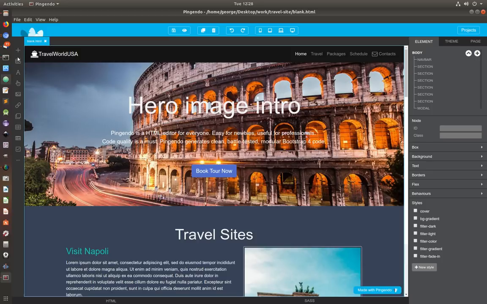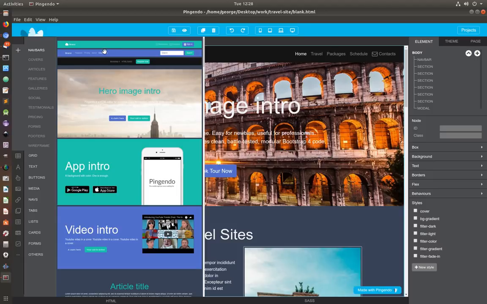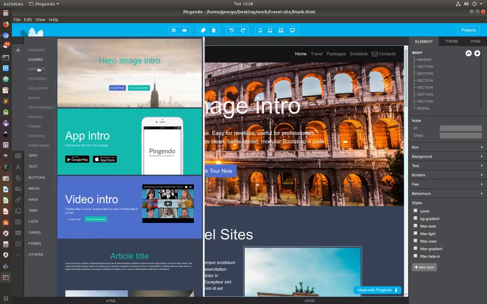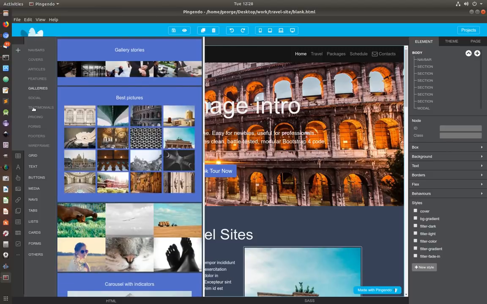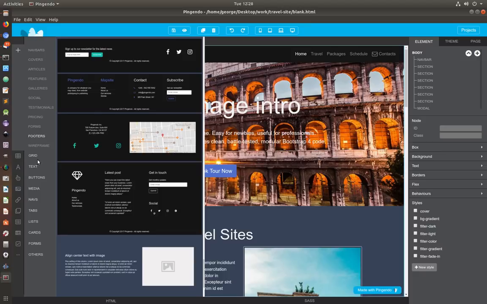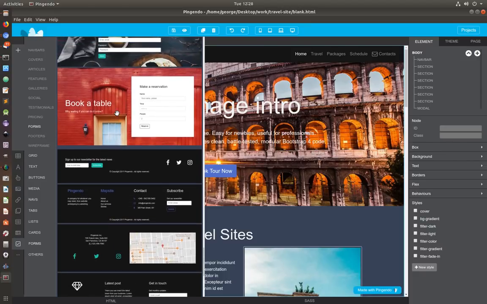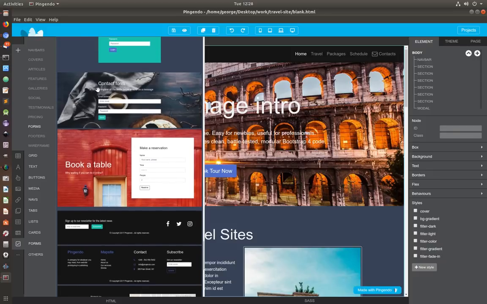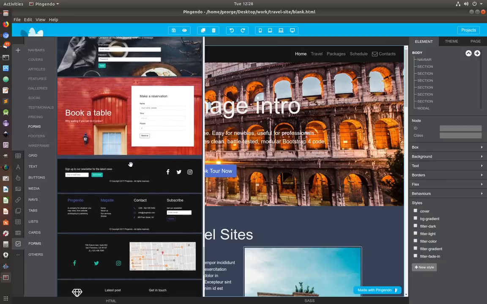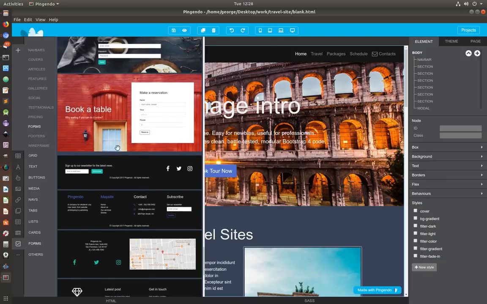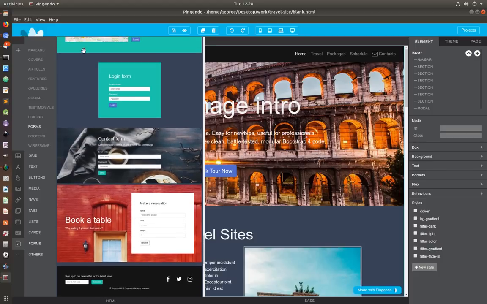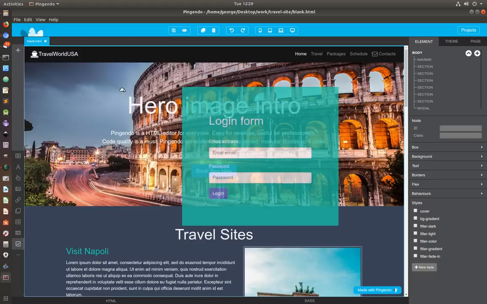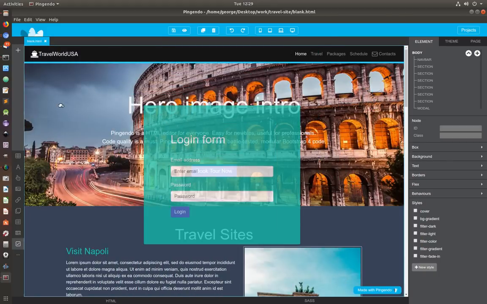On the left hand side, we have different options. If we click on the plus sign, notice that we have navbars, covers, galleries, forms, footers, and pretty much everything that you can find in Bootstrap they have included here. However, they seem to have customized this form. They have given it, I guess, a Pingendo kind of theme, which is already included. So you have to drag and drop. You get the form and you drop it wherever you want inside the page.